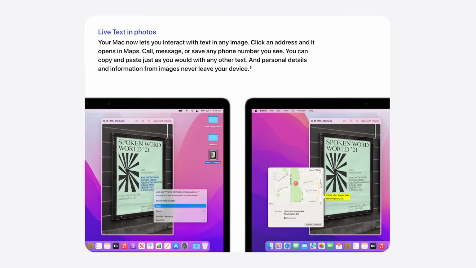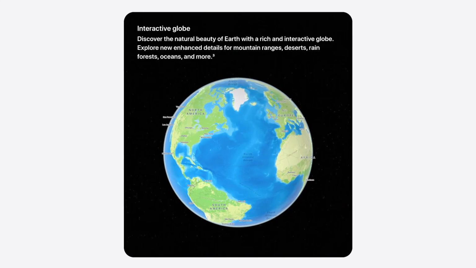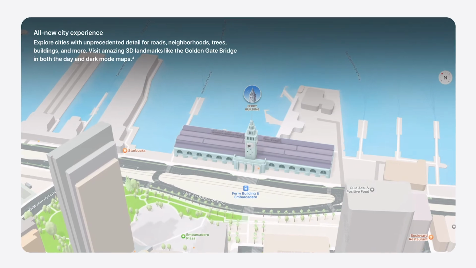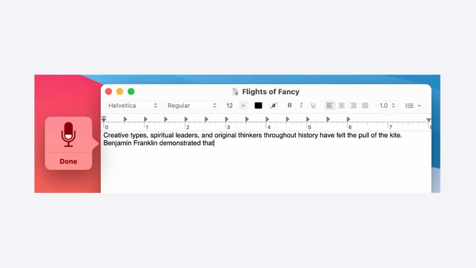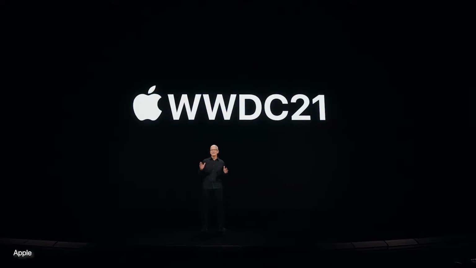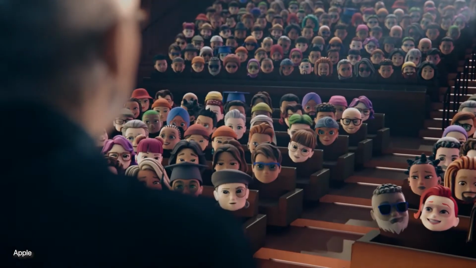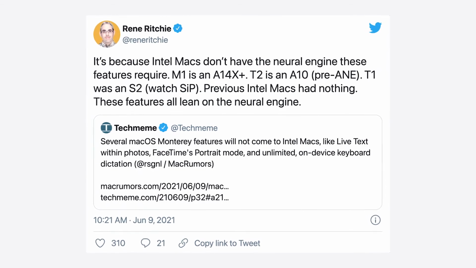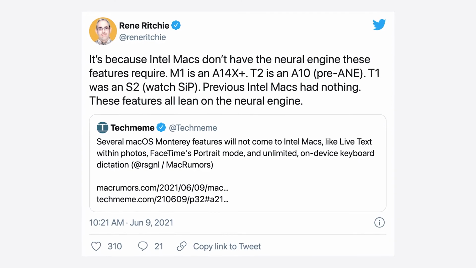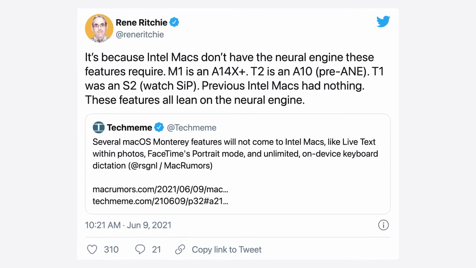Portrait mode, live text, an interactive 3D globe, detailed maps, text-to-speech in more languages, on-device keyboard dictation, and unlimited keyboard dictation. While Apple hasn't directly stated why any of these features aren't available on Intel-based Macs, Rene Ritchie reported that Intel-based Macs don't have the neural engine that many of these features rely on.